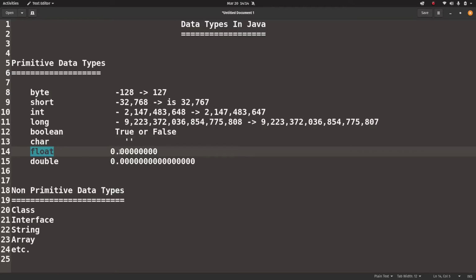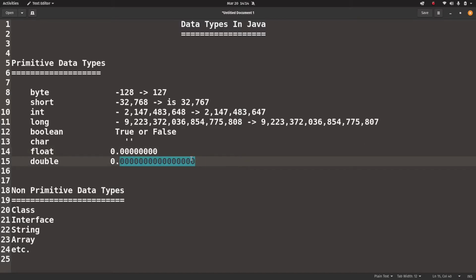Whenever we want to store decimal points, we can use float or double. I think the only difference between float and double is that with float you can have precision of 7 to 8 digits after the decimal point, and double has double the number of that, around 16 digits of precision. I guess that's why it's called double. It's called double because you can store double the amount of precision after the decimal, right?